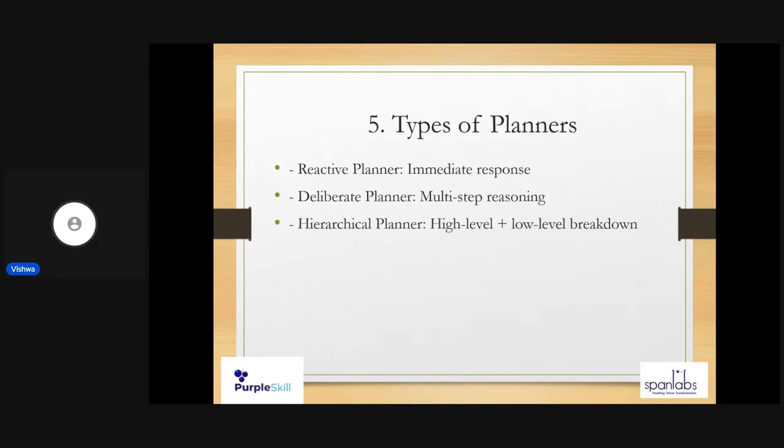Now again, planners in the agentic AI world can be divided into the following types. Number 1, the reactive planner, which gives an immediate response. Then the deliberate planner. In this planner, it will divide your entire plan into multiple steps, and each step will have a reason why that step is created. And the hierarchical planner will have a high level and low level breakdown, correct? So at the high level, what it wants to do, and at the low level, what it wants to do. There will be a tree-like structure which the agent will follow, correct?